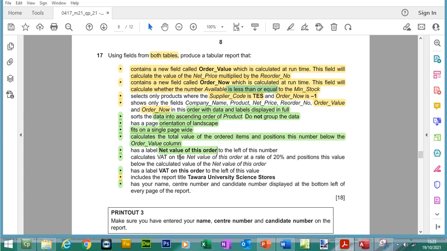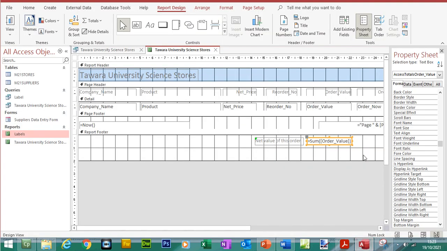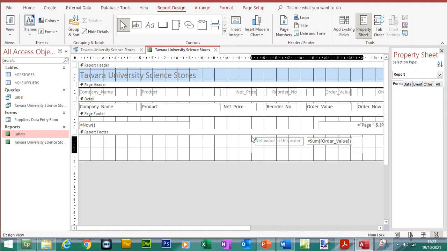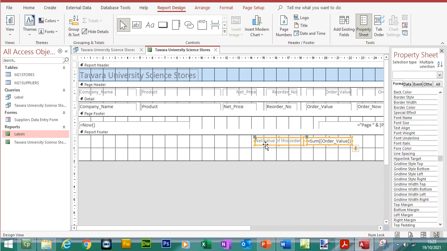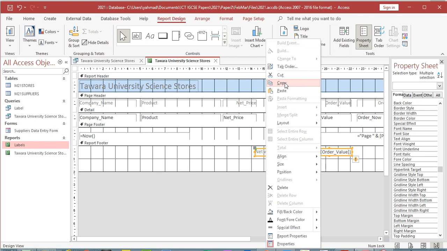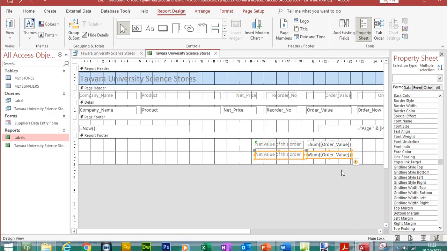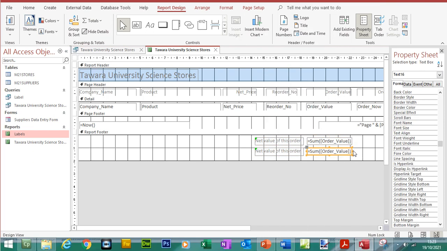Now we need to calculate the VAT on the net value of this order at a rate of 20% and position this value below the calculated value of the net value of this order. So underneath here we need to work out 20%. So what I'm going to do is copy and paste this. Okay, so of this order we need to work out 20%.